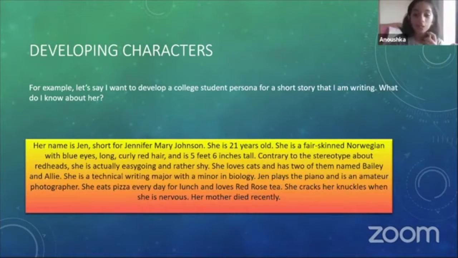She cracks her knuckles when she's nervous. Now, if I say she cracks her knuckles when she's nervous, I'm telling you her habits. Her mother died recently, so I'm telling you her memories.